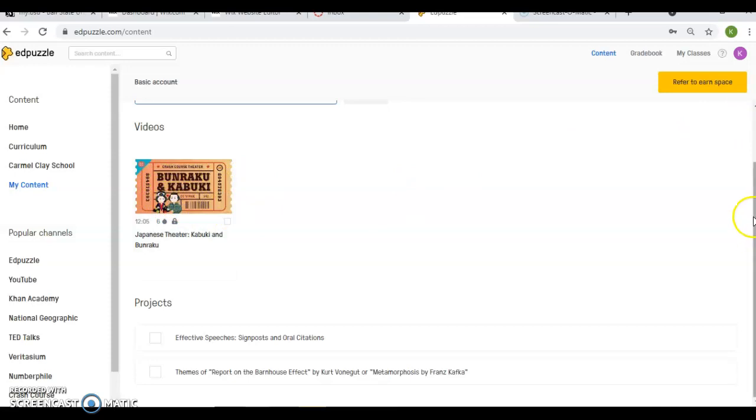Or you can design projects. And in the projects, students would create their own films and upload them to YouTube, and then upload them to Edpuzzle, or the teacher could upload them to Edpuzzle, and students would be able to put in their own notes and their own questions. So there's a little bit more creativity for the students if you use Edpuzzle for projects.